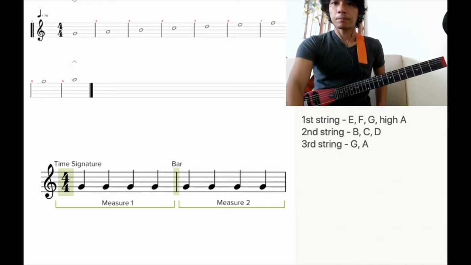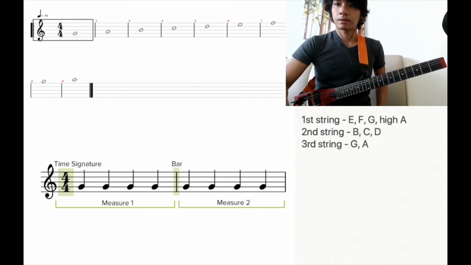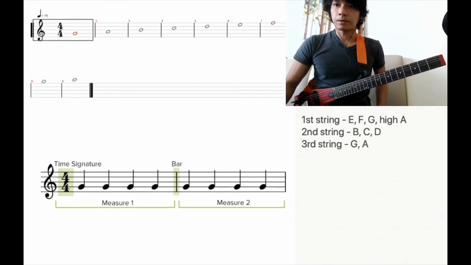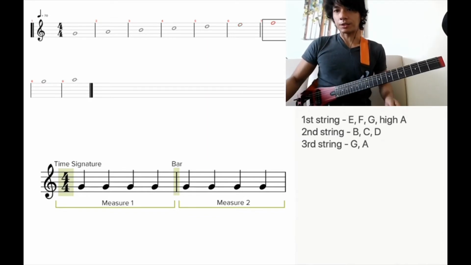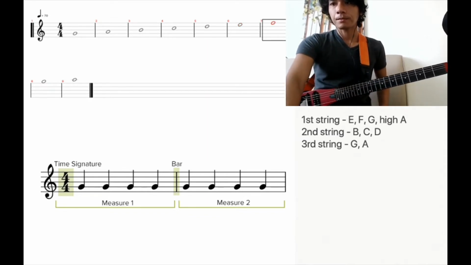So if I play the score over here now, I'm just going to count in the first note: 1, 2, 3, 4, 1, 2, 3, 4, 1, 2, 3, 4, 1, 2, 3, 4. Each measure is 4 beats, and you can tell that by looking at the time signature. Okay, let's just stop this.